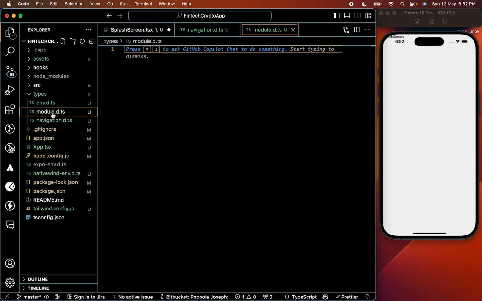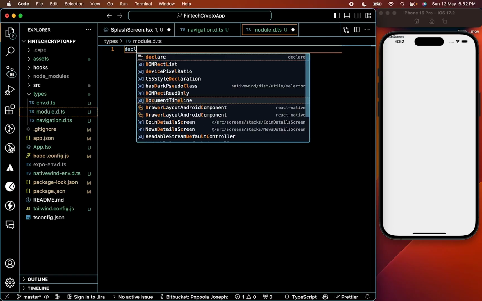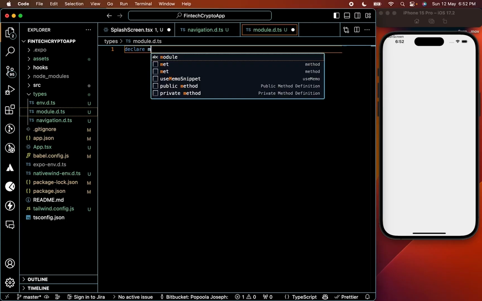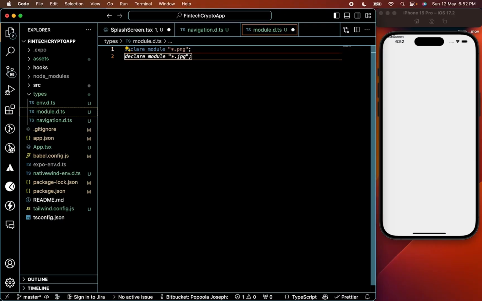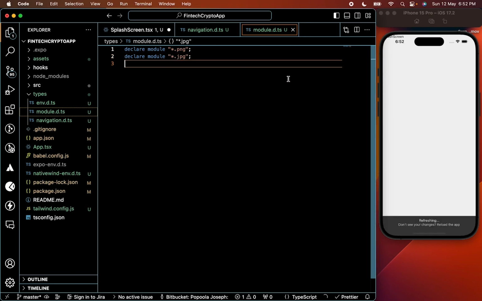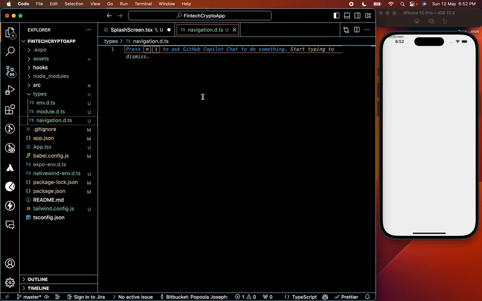Next up, in my module.d.ts, I'm going to declare two things. I'm going to say declare module, and I'm going to put this in curly braces. I'm going to put an asterisk .png. The same thing, I'm going to have .jpeg here. Declare module asterisk .jpeg, and this is also good to go. Close that. Then in my navigation.d.ts, this is where the main work is.